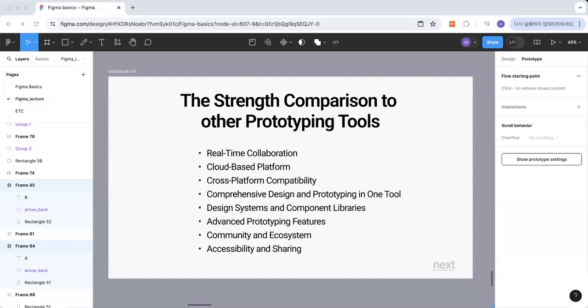Figma excels at supporting design systems and component libraries. You can create reusable components and styles that ensure consistency across all your projects. This feature is particularly valuable for large teams and projects where maintaining a unified look and feel is crucial.